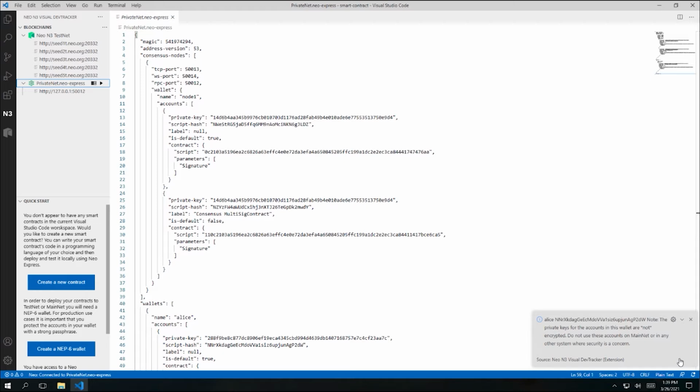This message warns me that it's not a good idea to use this wallet on mainnet. Technically, I could take the key for this wallet from my Neo Express configuration file, and I could use that same key on Neo3 testnet or even on the mainnet, and it would work. It would just be a bad idea from a security perspective, as the private keys for Neo Express wallets are stored unencrypted, and they're typically stored not well protected on development machines.